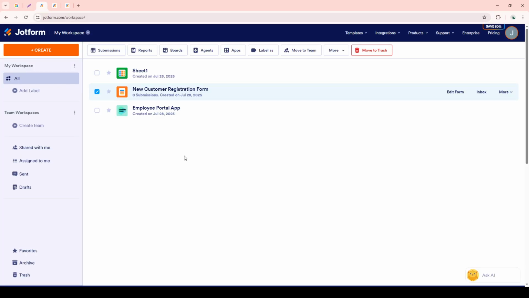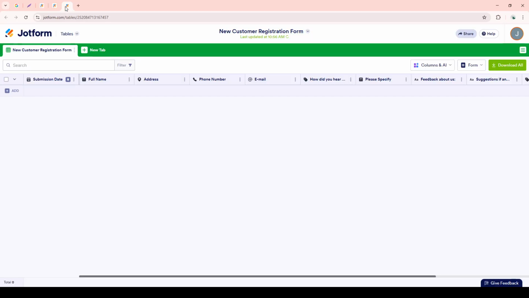Once you're logged in, your main task will be to access your form's submissions table. This table is essentially a comprehensive view of all the data people have submitted using your forms. You'll likely find this table on your dashboard under the My Forms section. Simply click on the form name to open its submissions table.